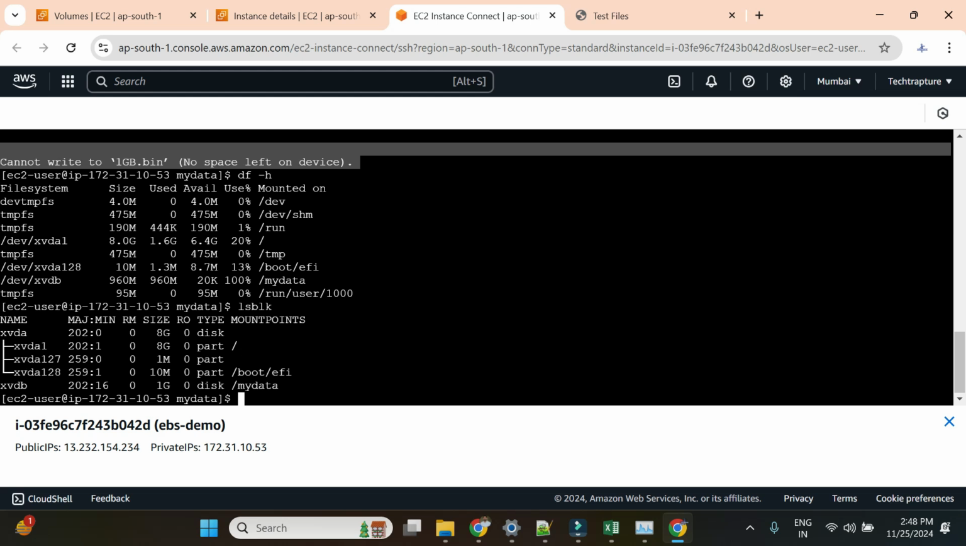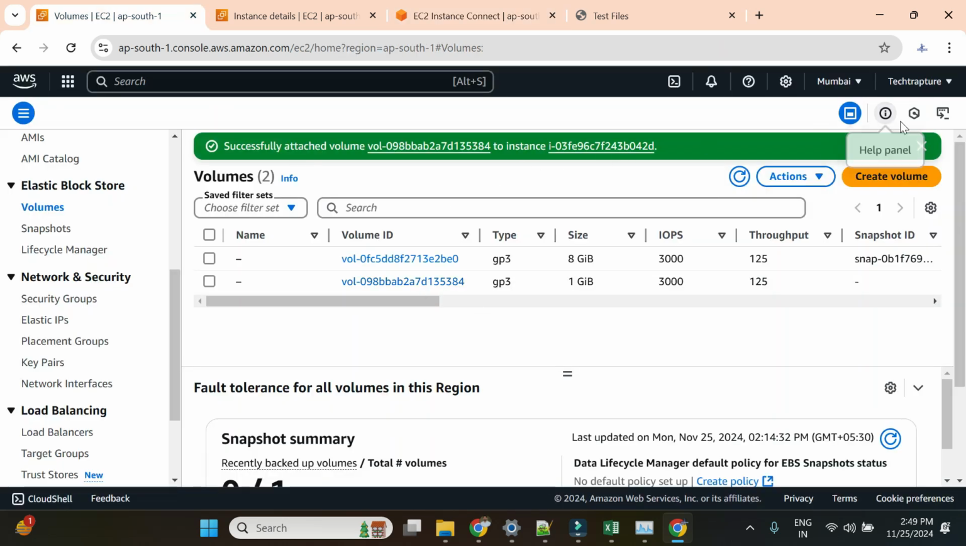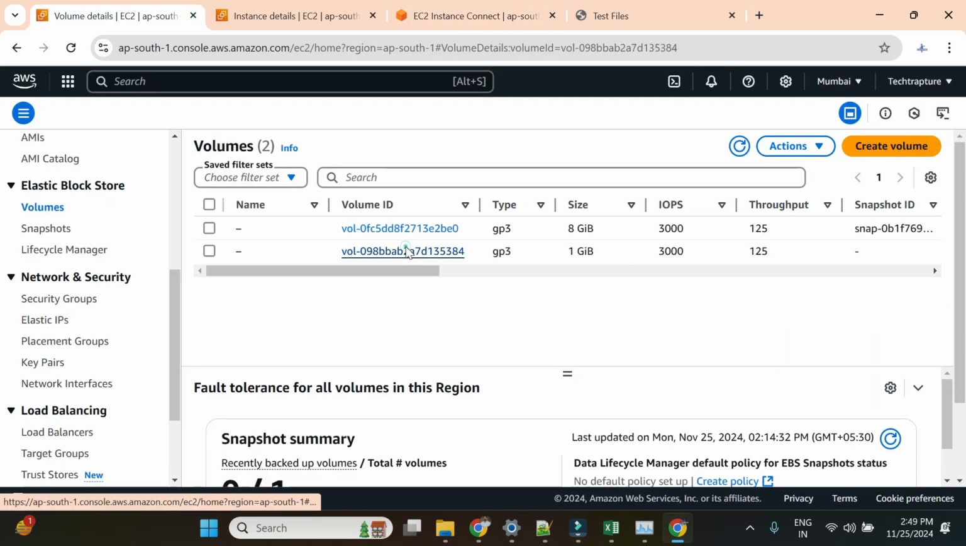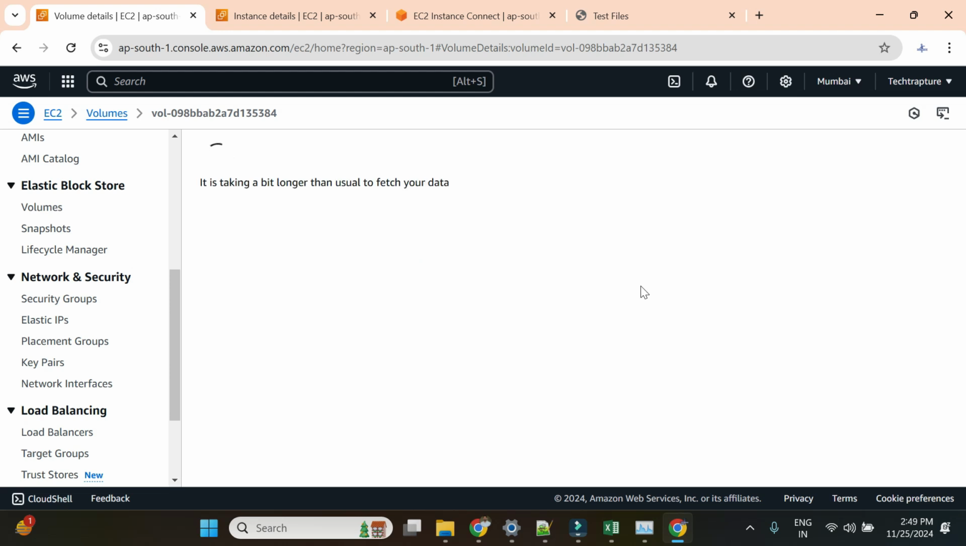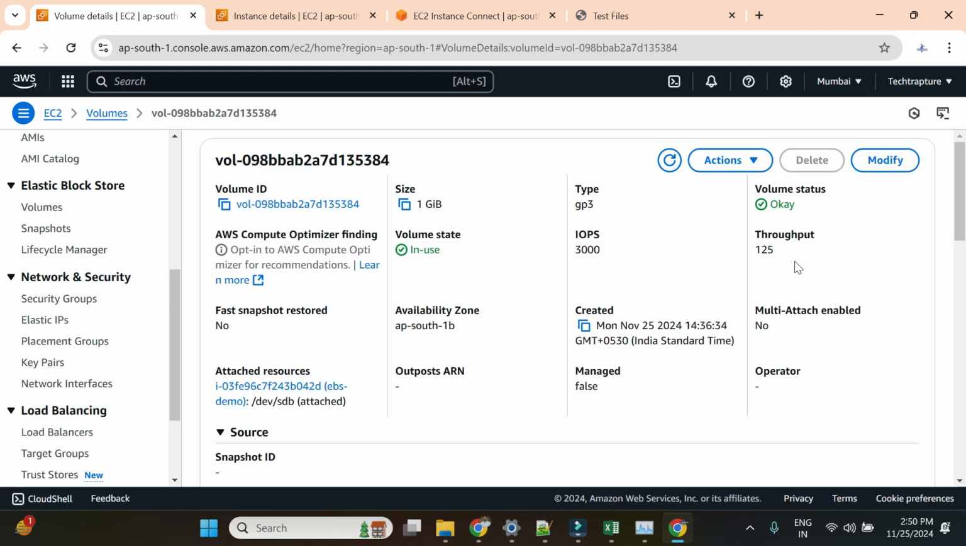Now I want to increase this to add more 1 GB. So how can I do that? Let me go to the volume and see if it is showing something here. If I go here, currently it is showing volume. It's okay because this is mounted on a system and the state storage is full within our system.